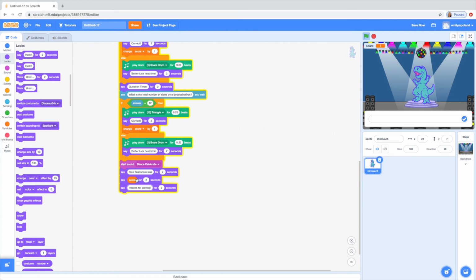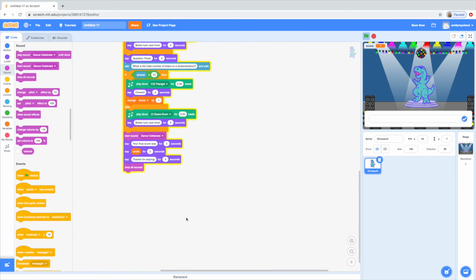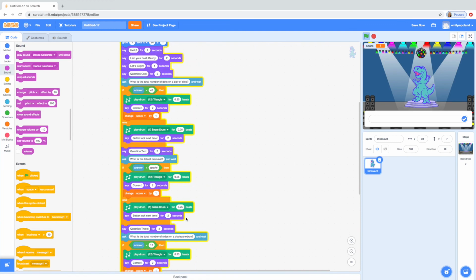And then I'm just going to have it stop all of the sounds that are playing. So I'm going to go to sound and drag this stop all sounds block. And we're done. So now you can make it full screen and hit the green flag, so you can just test it out and make sure that your program works correctly.